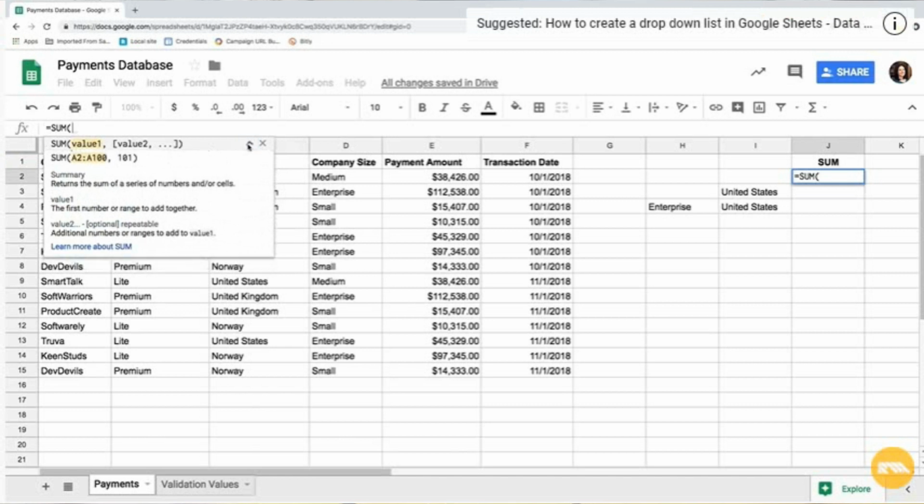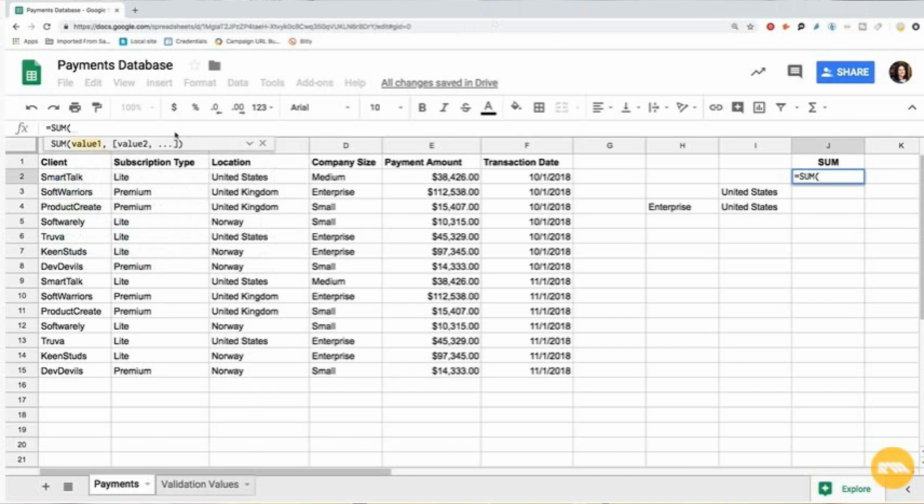Okay, you can see if it somehow interferes you can hide it.